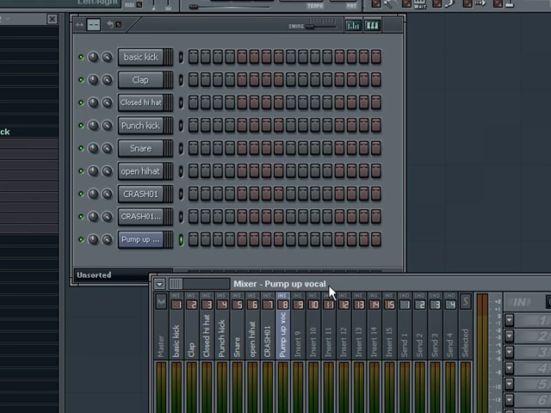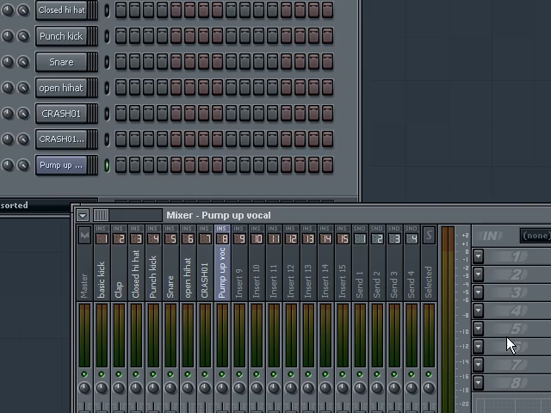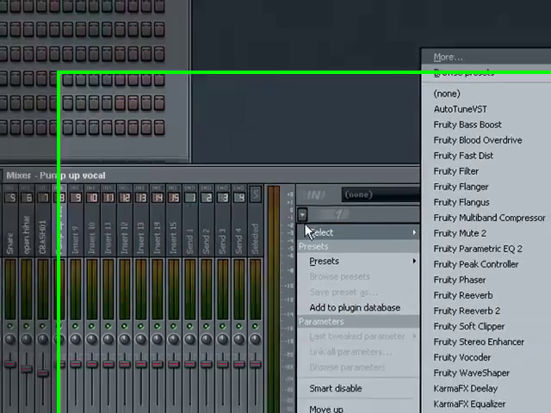Now to use effects in your sample, you notice right here in your ends, you have your 1 through 8. You can add up to 8 different effects on one sample, which most of the time you won't use that many, because using it too much can take away the quality of the sample. So once again, you click on this drop down menu. Actually, this is the first time we're doing this, so click on this.